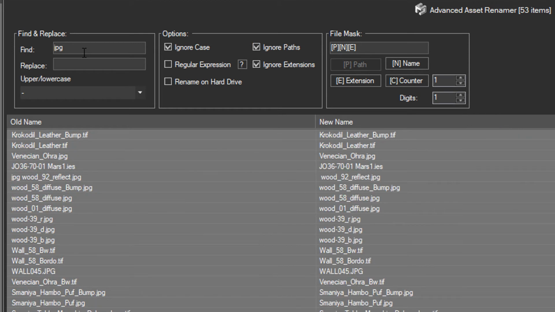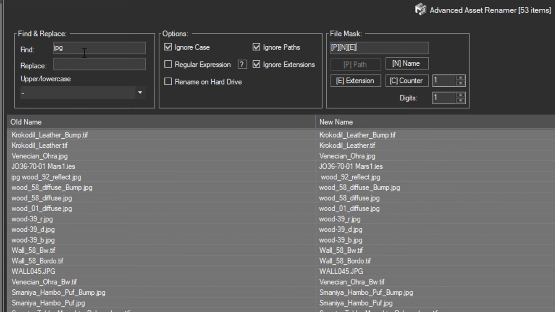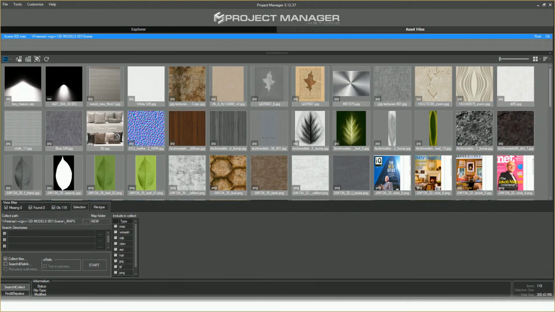File Mask tab. Here we can choose different combinations for renaming scene files. The default option is the standard PNE mask. P stands for path, N for name, and E for extension. C, or counter, adds a counter to the file name. You can set the start value and the number of digits of the counter. What else gives the Project Manager and the Advanced Asset Renamer tool such an undeniable advantage? We can choose specific files and links to be renamed.